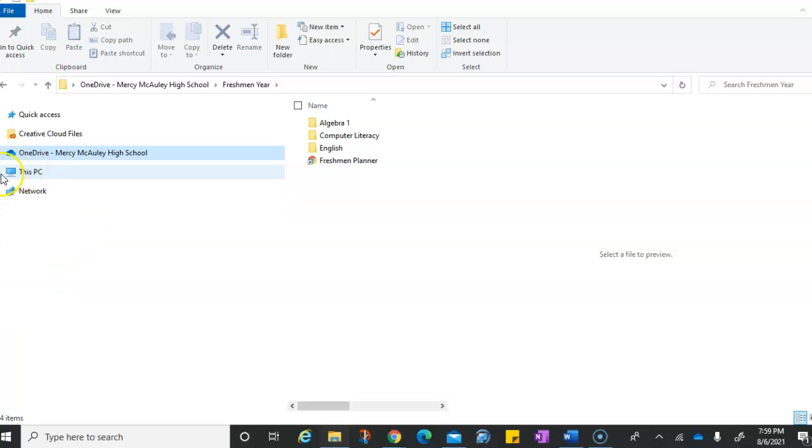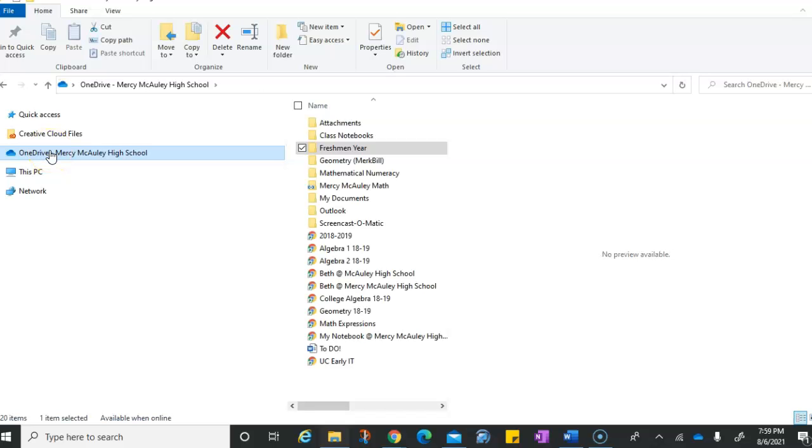Notice beneath this, there's the directory for the PC. We do not want to be saving things down here. Try to avoid that at all costs. If you save it in the OneDrive, you can access it from any computer as long as you have your online login information.